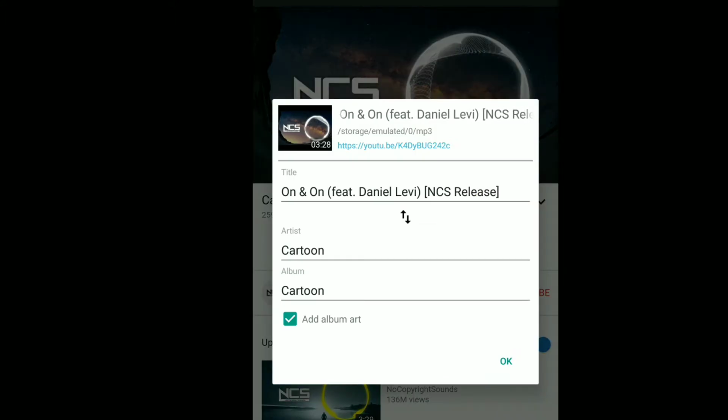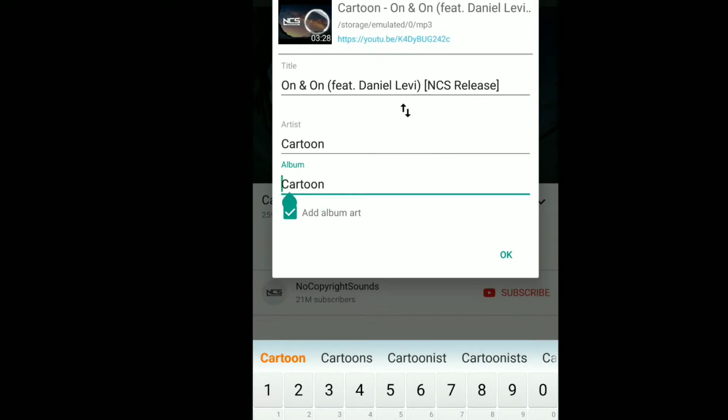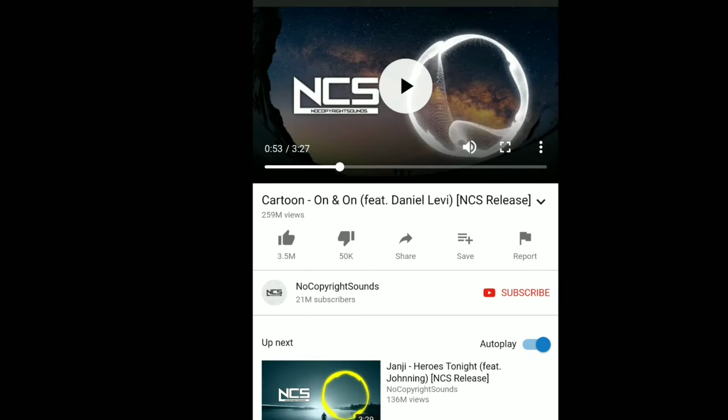It will pop up the ID3 tag text, so you can click album. It is actually NCS. It will also download album art here if you check the little box below. So you click OK, and it will download it. Sometimes it will download another encoder called MP3 encoder. It is free and it is in the Play Store.